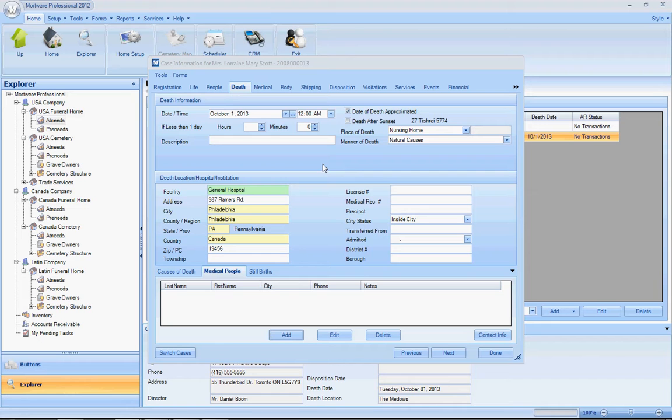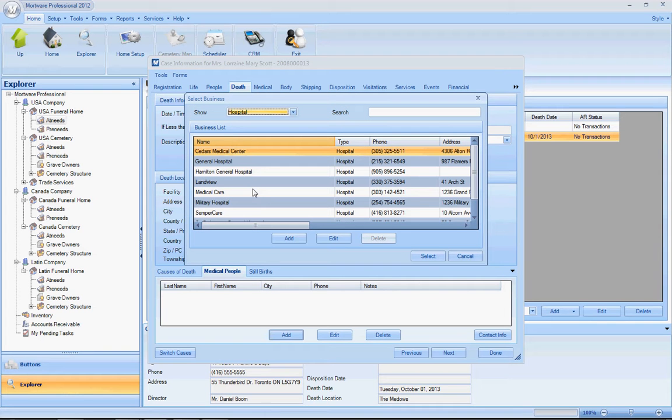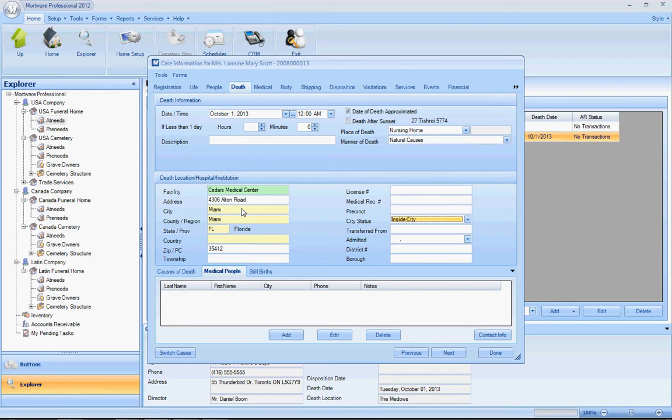So everything like the date and time of death, as well as death location or facility, that can all be recorded here. We do, of course, have a quick entry option that links directly to the address book for this field. So I can select just about any location from my address book, whatever I have in the list here. Just double click on the appropriate business and it will automatically populate the fields for you.